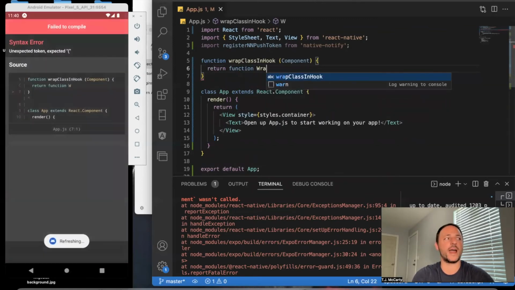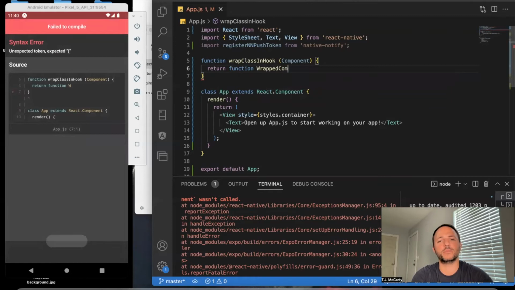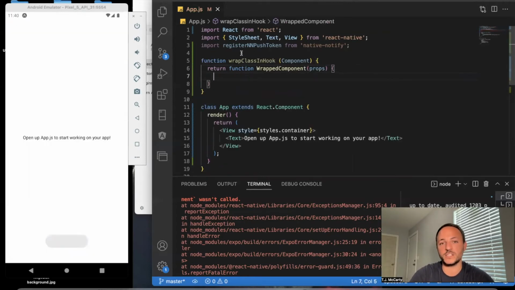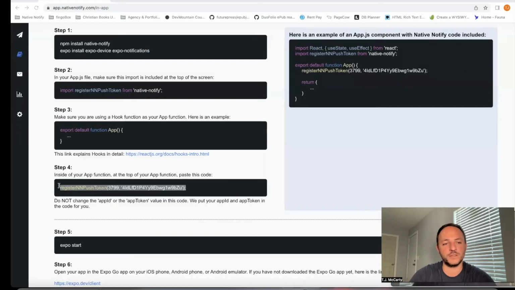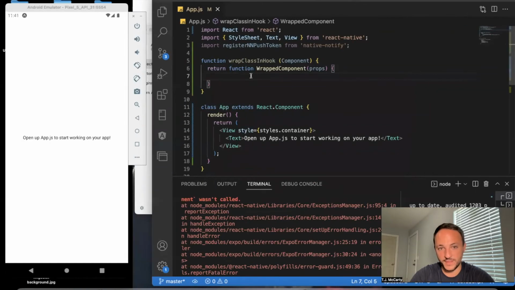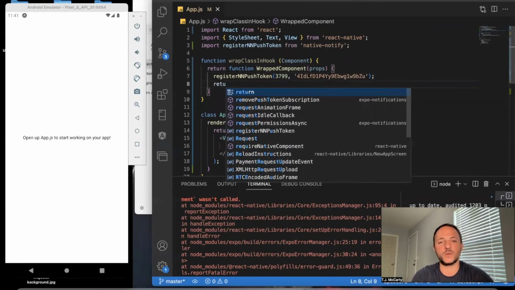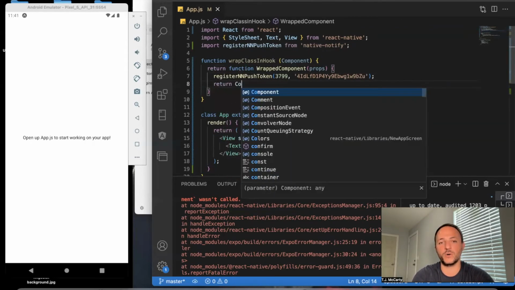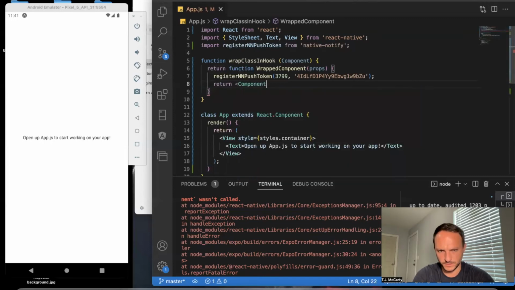So I'm going to say return function, I'll just call it wrappedComponent, and you could put props here. All right, and then within here, let's try this register push token again. I'm going to put that at the top because again, this is a functional component, so the hook should work. And then I'll just say return component. All right, so this should work.